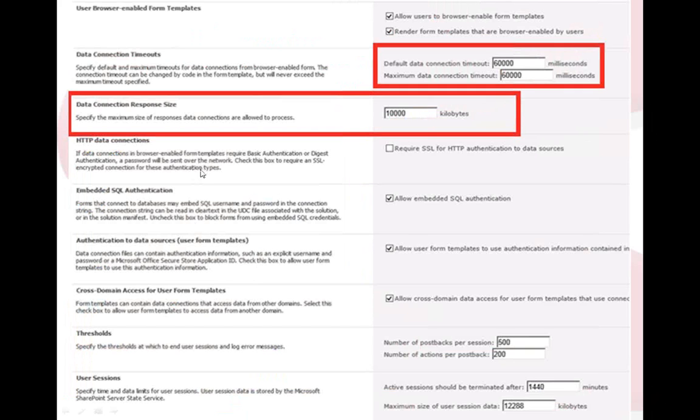Now, here is what happens when you go into SharePoint Central Admin. You'll see this screen, and there's two things to look at here. One is the data connection response size. And notice that it defaults to 10 megabytes. Actually, that's not the default, but yours will say something like, whatever it is, you can extend this. So you can make this larger, and those large sets of data will still load into your form.